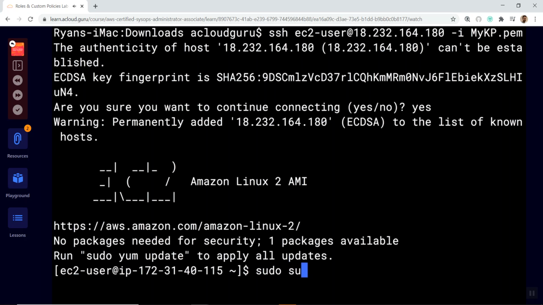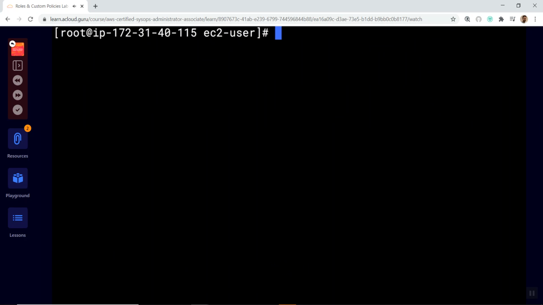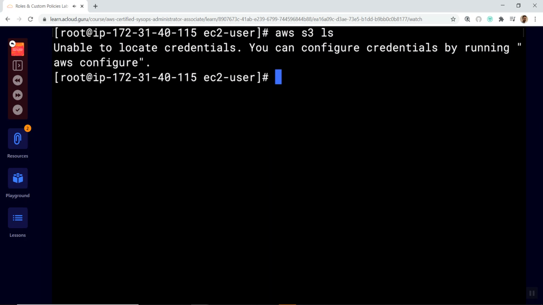And then I'm going to elevate my privileges to root, and I'm going to go ahead and clear the screen. So right now, if I type in AWS S3 LS, so I want to list my S3 buckets, it says unable to locate credentials. You can configure credentials by running AWS configure.